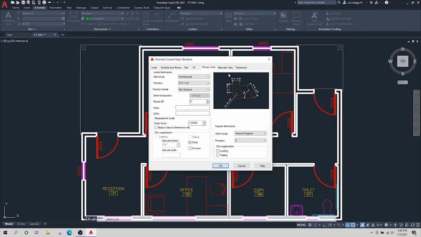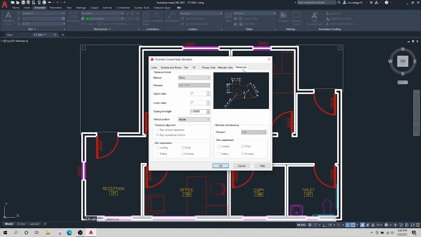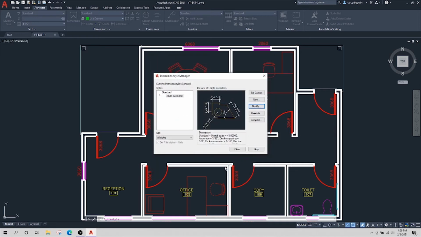In the alternate units and tolerances settings, be sure that your settings are set as shown. Once you have properly inputted the custom dimension settings, be sure to select OK to save the settings. To change the name of your dimension style, right-click on the word Standard and select the tab Rename. For this drawing, we will name the dimension style Floor Plan.